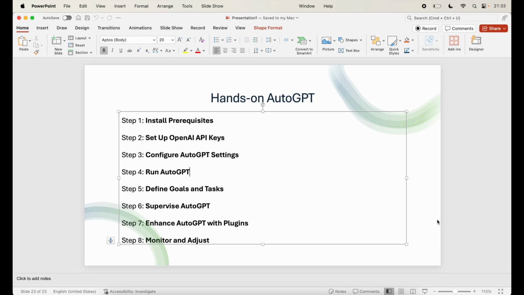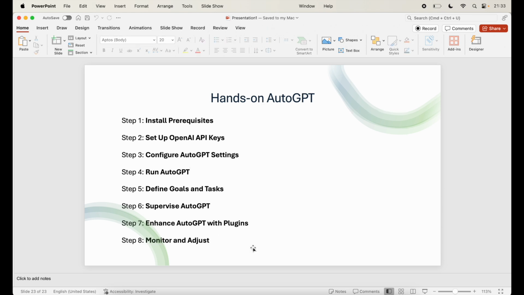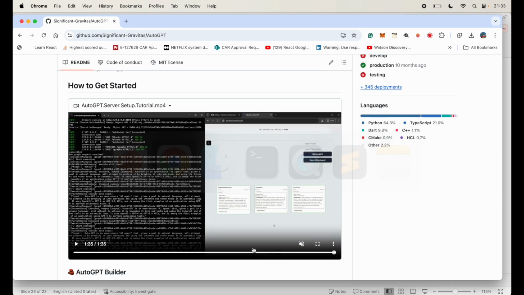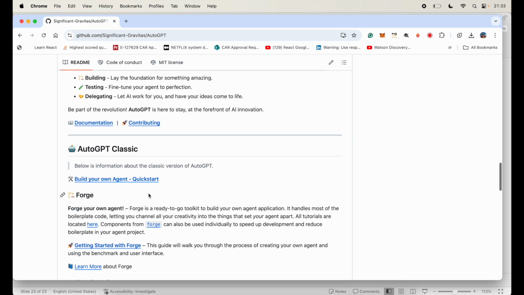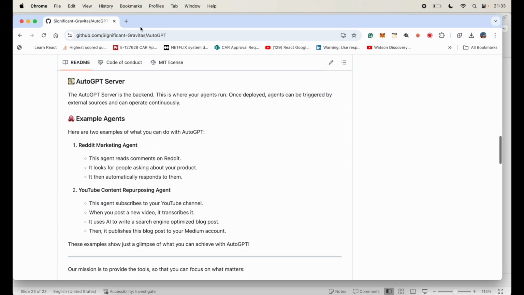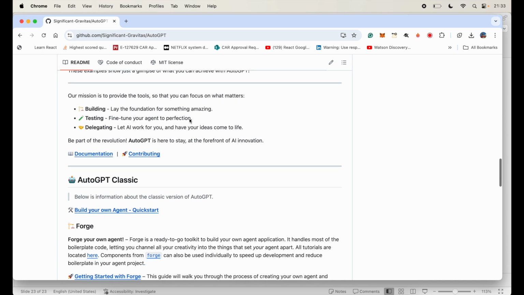And finally, step 8, which is monitor and adjust, where AutoGPT logs its progress and outputs tasks as it completes them. You can monitor and adjust its settings or restart the process with new goals as necessary. So we can go back to this, where you can see everything that you need to do to set up AutoGPT at this particular URL. You can just search for AutoGPT and you'll get this as the first result in Google.